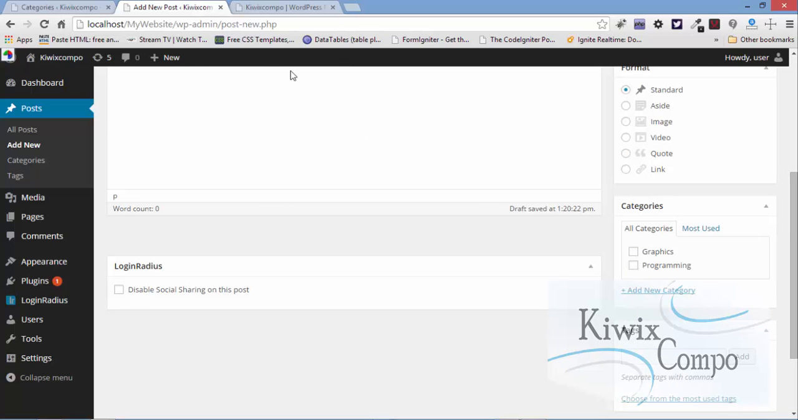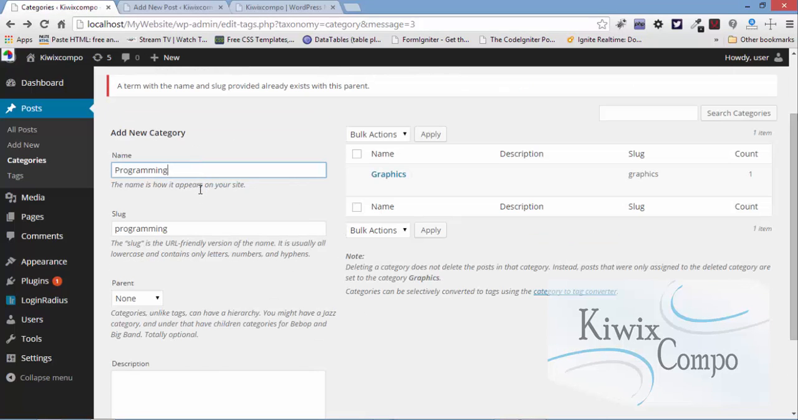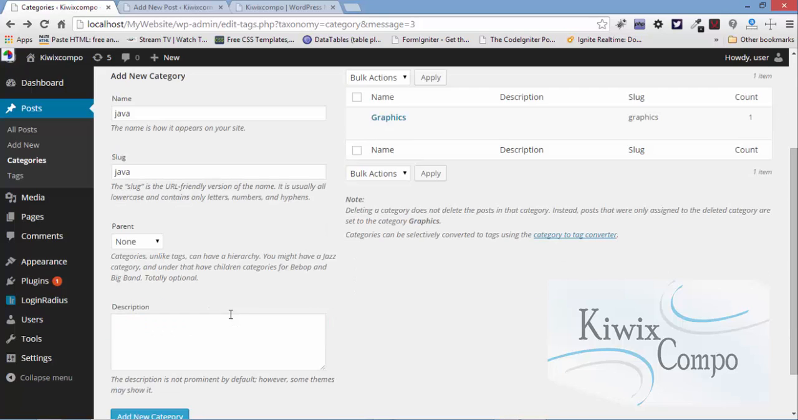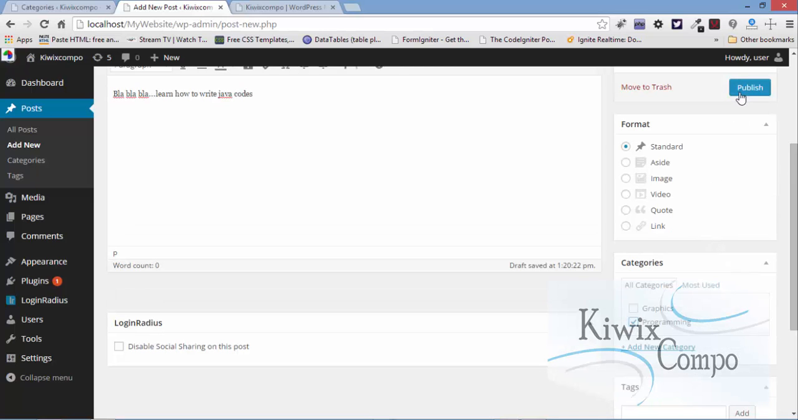Now I can add another category under programming as Java. It has Java as a slug, and it has a parent of programming. Oh, it doesn't display here. All right, I'm just going to select it here and publish.